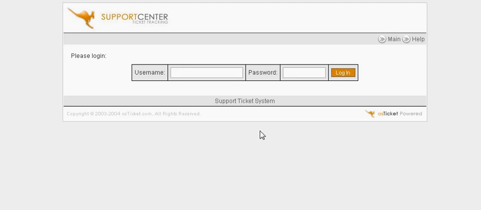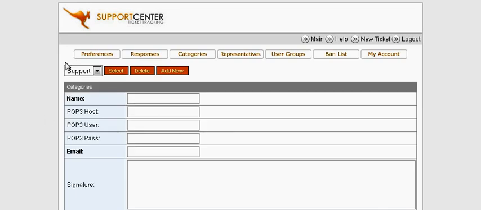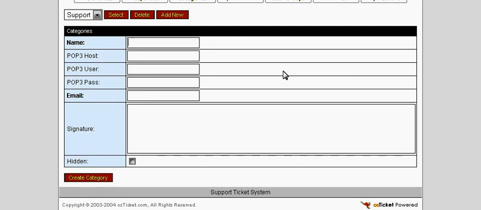Now we need to set up some categories for our users to be able to select. So key in the username and password you selected. Then down here, click on categories. And then you want to set up a couple of categories. You have a default one called support. You can call this first one, you might want to say, general question.